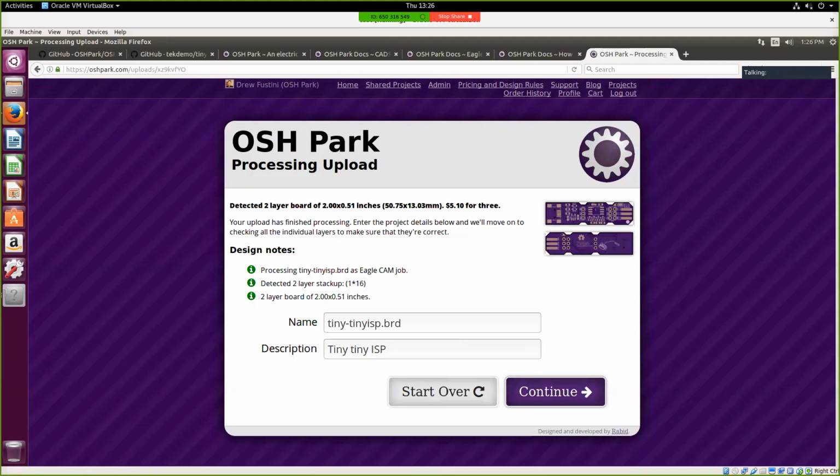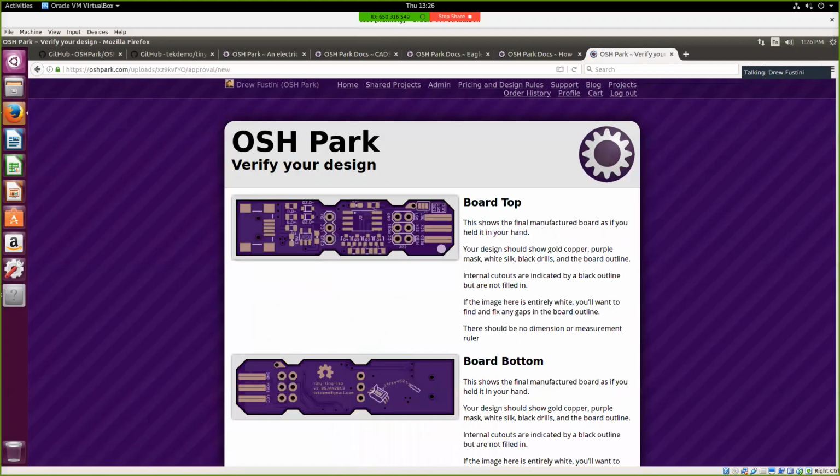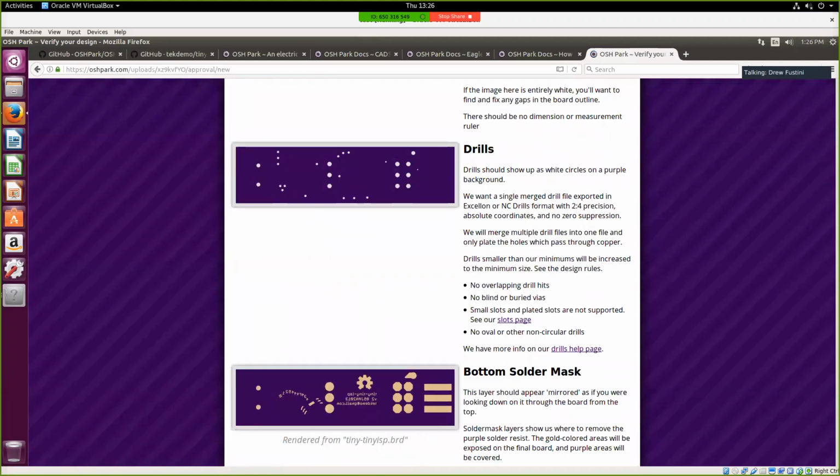Cool. Thanks, Drew. So in this case, we have our name for our project and our description, so we click continue. And what we're going to see here, as I was showing in the slides, are the different layers of the board. Right at the top here, we're going to see the top of the board with all the layers rendered, and the bottom of the board with all the layers rendered. And then as we scroll down in here, we can see where the drills are going to be.